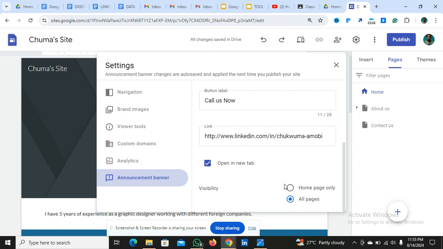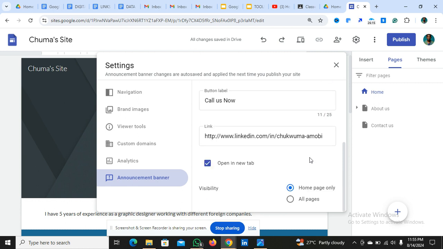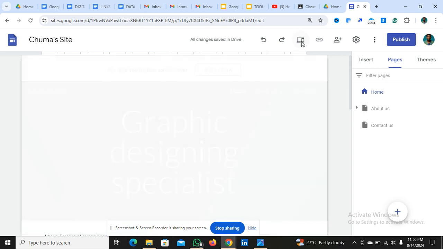So you want the visibility to be only on the home page or all pages, right? Or let's use only the home page. Okay, only the home page. So we have succeeded in applying these changes. Okay, we have applied them, and then we can check and see if it's available. You see it here. We offer you the best services ever. Call us now.